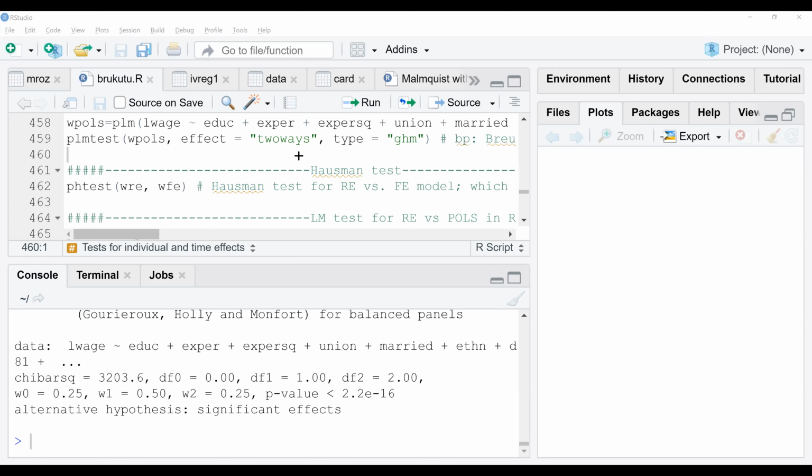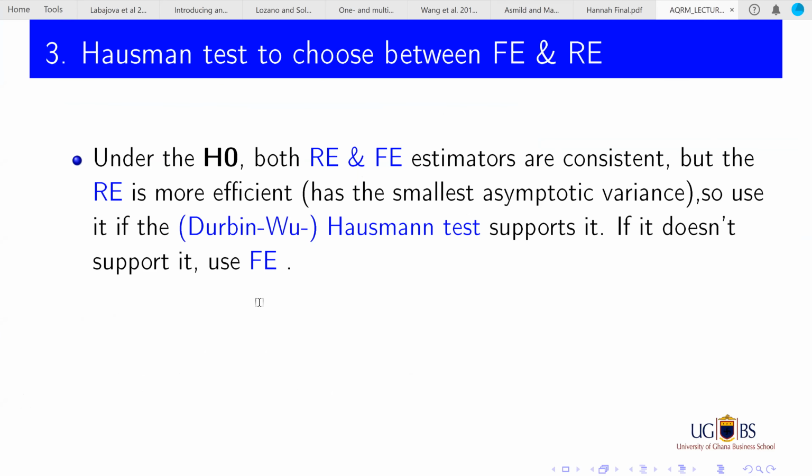Let's go to the last test. It's not the last but one. And the last test, probably the most critical and important one, is the Hausman specification test. The Hausman specification test is done after you've estimated the random effect and then the fixed effect. And then you use it to tell which model you are going to use to make your illustrations. Under the null hypothesis, both are consistent, but the random effect is more efficient because it has a smaller variance than the other one. So we use this test.